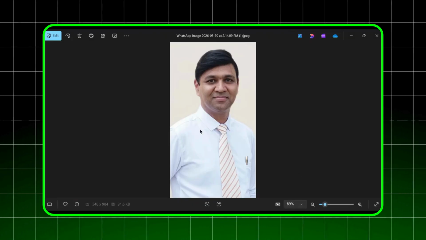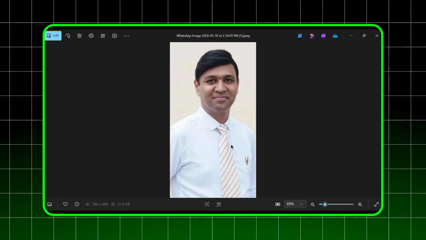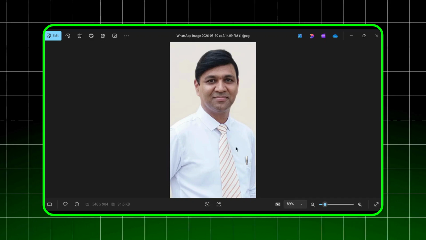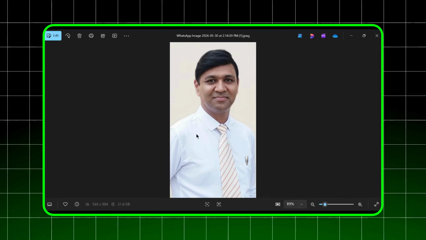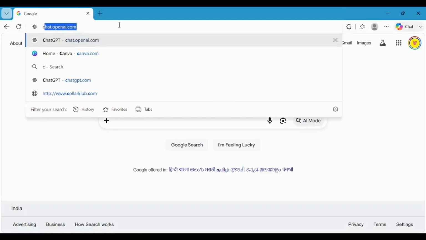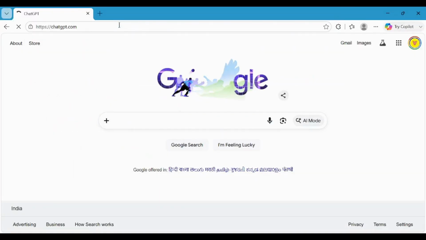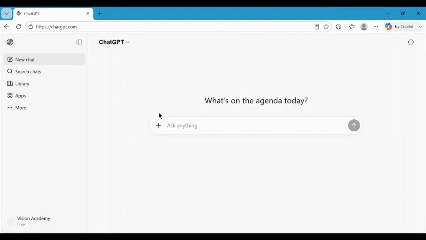The very first thing we need is a professional-looking image of ourselves. Instead of taking an expensive studio photograph, we're going to let AI create one for us. Open ChatGPT on your computer. Inside ChatGPT, type the following prompt.